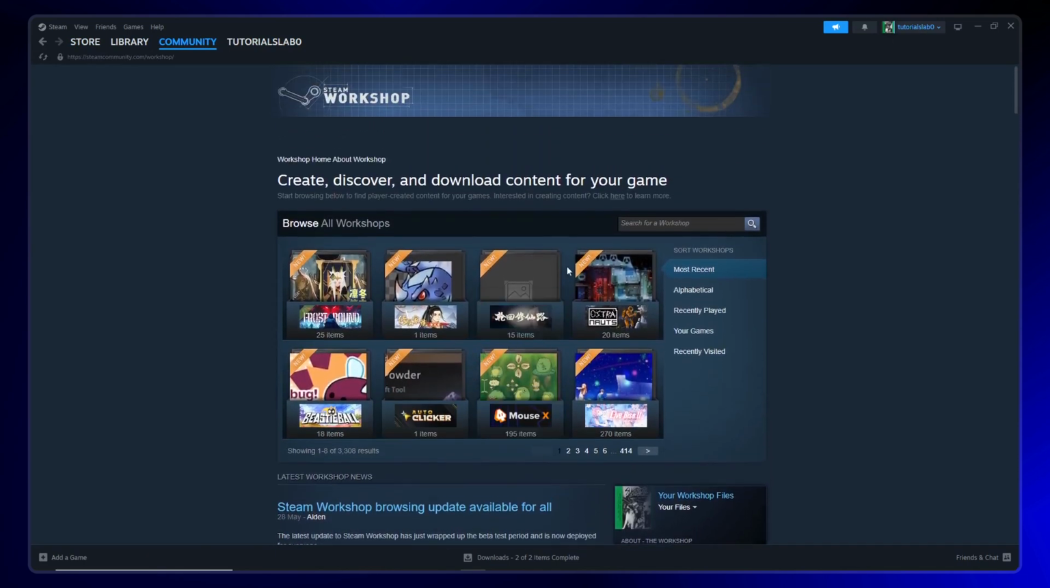After clicking Workshop, you'll be taken to the Steam Workshop page. Look over to the right panel where you'll find a search bar. Click on it and type Mount & Blade 2 Bannerlord. As you start typing, Steam will display suggested results below the search bar. Go ahead and click on Mount & Blade 2 Bannerlord from those suggestions to access the game's dedicated workshop page.